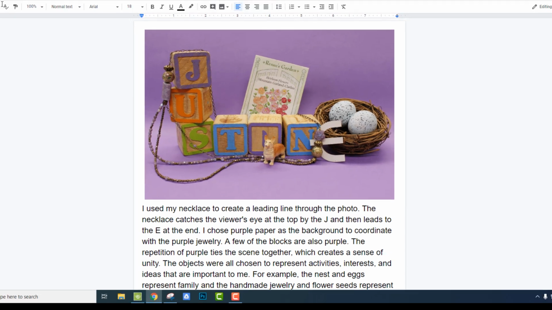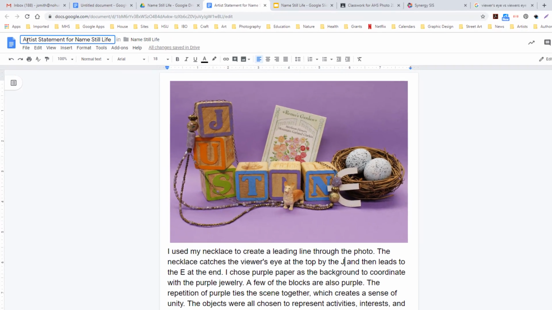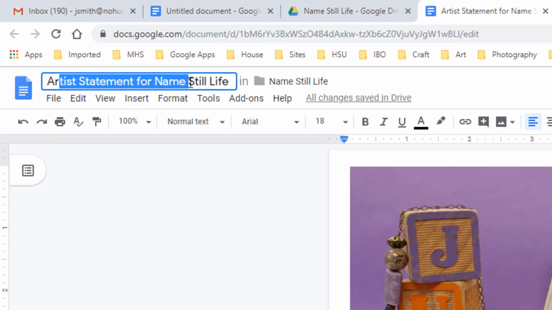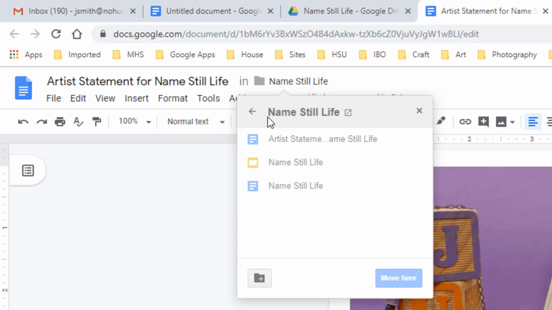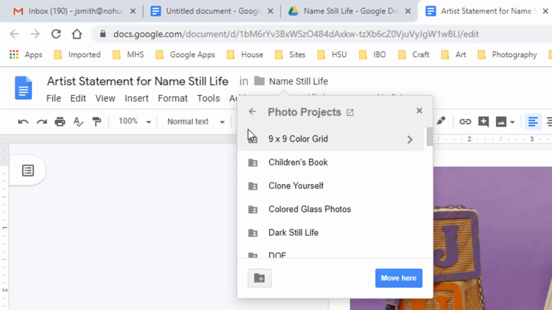So I titled this Artist Statement for Name Still Life, and I can see right here where it's saved. It's saved in my Name Still Life folder. So it's always a good idea to keep these all organized, so you can click this little button here and then navigate to different places if you want to move it somewhere special to keep your files organized.